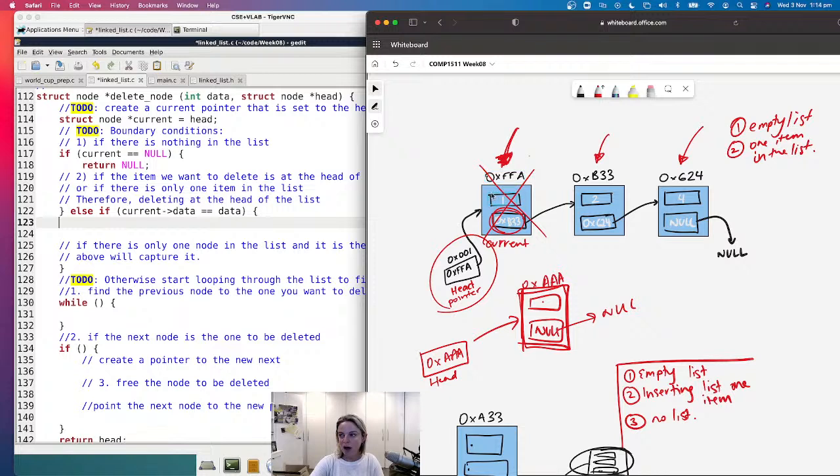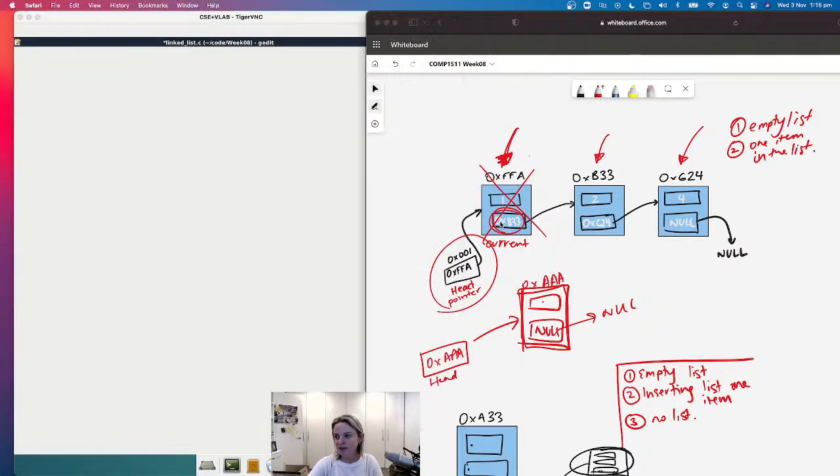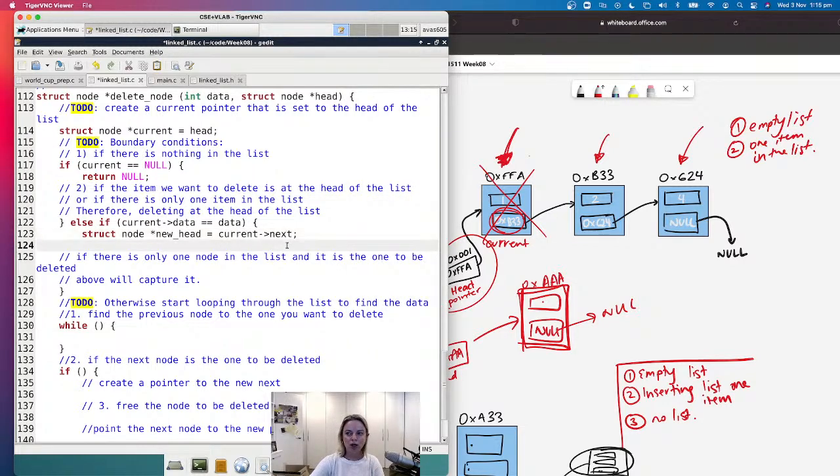So if I match the very first thing, that means I want the first item in the list to be deleted, then I'm going to make a new head. Okay, and the new head is going to take whatever is in current next. What that means is that I'm looking at whatever is sitting in this address over here, this current next, so this box here. So my new head is going to be pointing to this one as the start. Okay, so I'm going to point the new head at the start, but now what do I need to do?